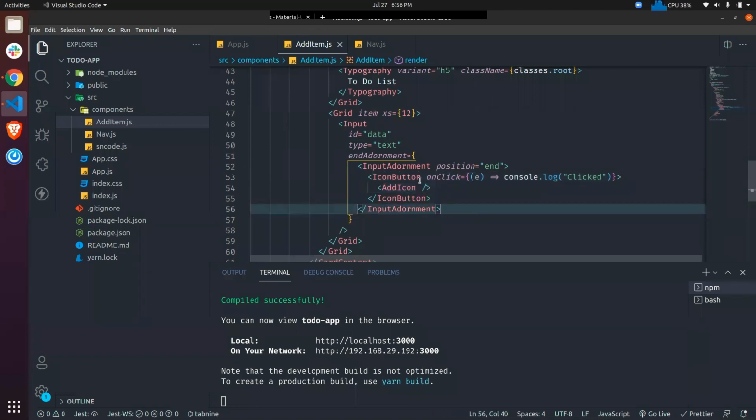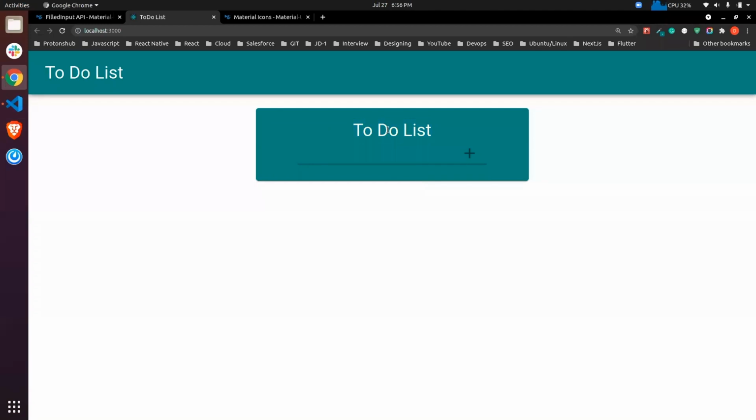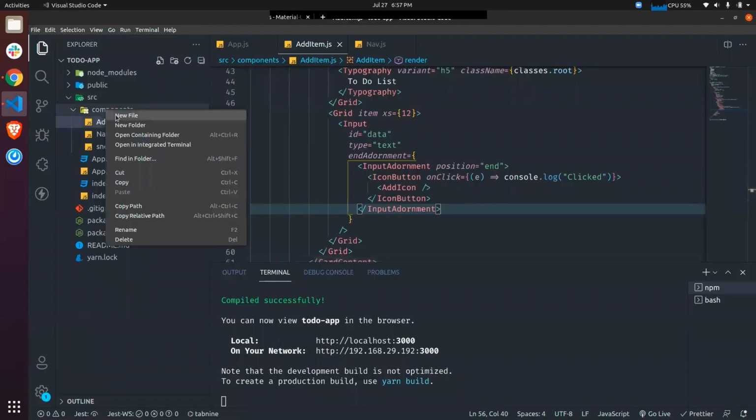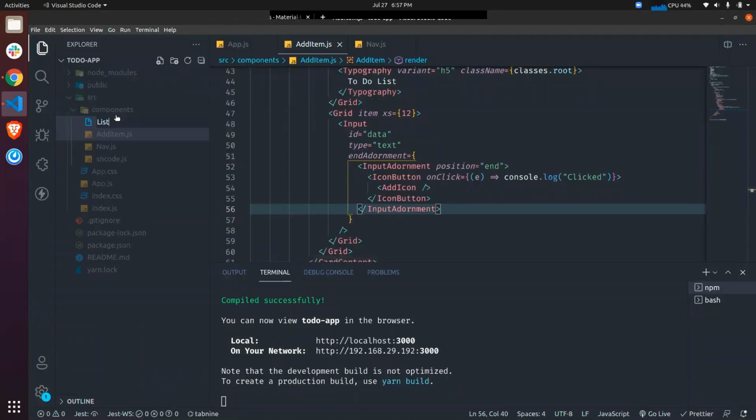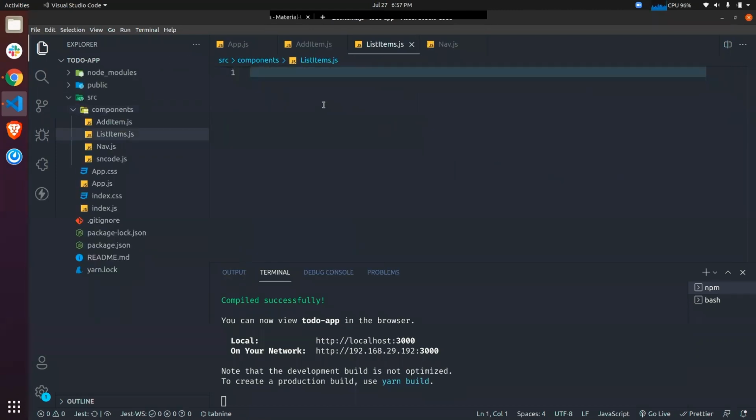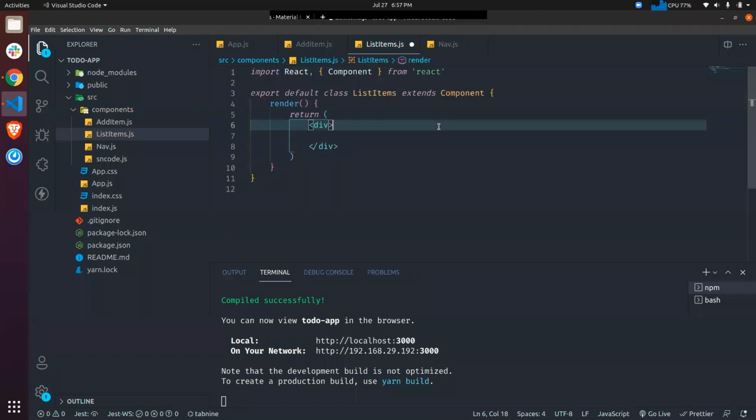So what we have done till now is that we have added an app bar, heading, input box with a button to add. Now let's quickly add the list below it, so that once you add something over here and click on this button, it should get added somewhere below. So for that, we need to create a component called list items.js.